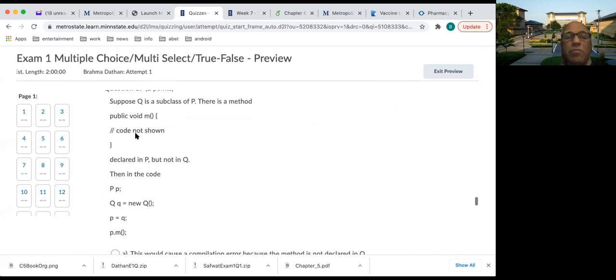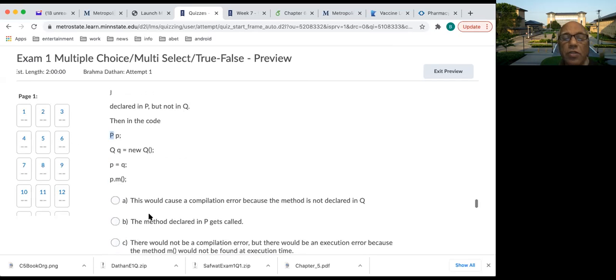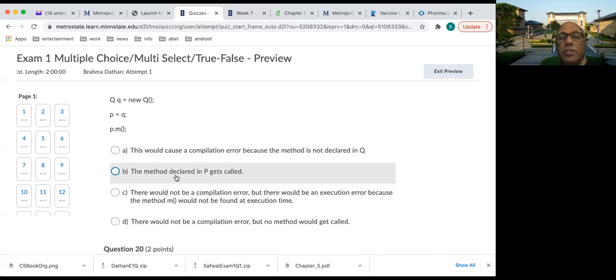Suppose again the same relationship between P and Q, same method, but the only difference is where m is declared. It is declared in the superclass, but not in the subclass. Now, if you call p.m, the compiler will check, is there an m declared in P? Because the declared type is P. Of course, there is. So there is no compilation error. And where would it go? The only place it can go is the m in P. The method declared in P will get called. So the correct choice is this.